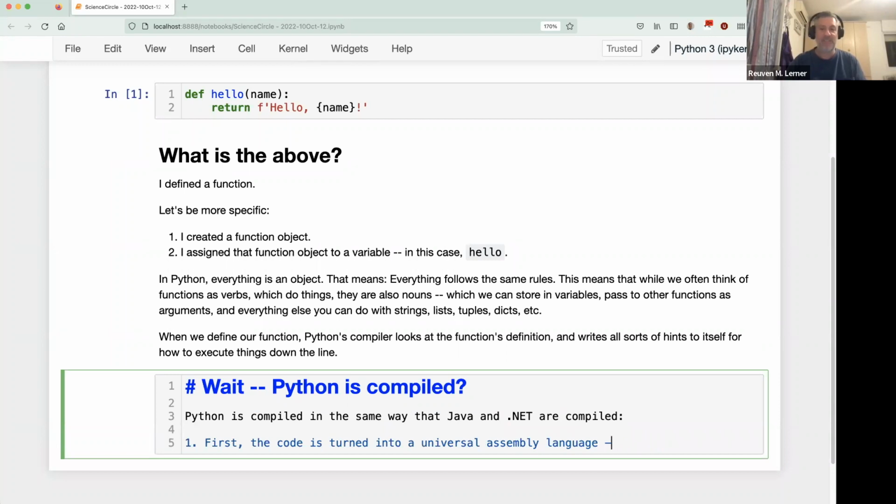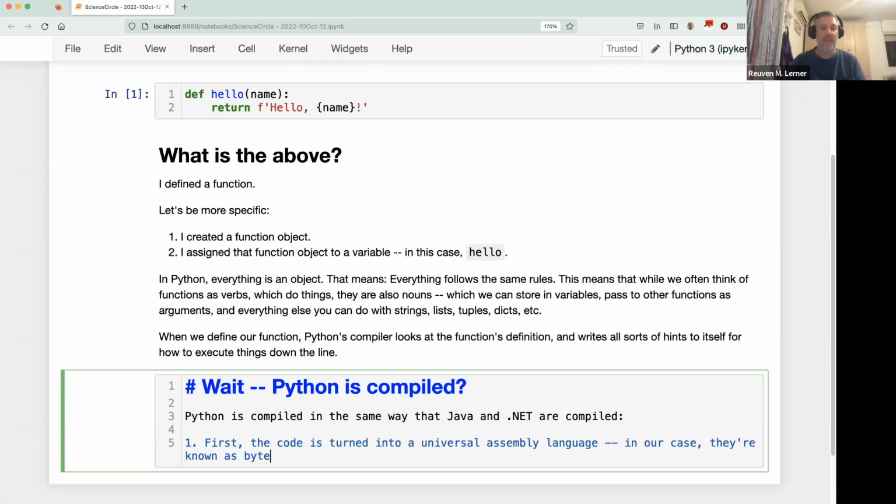In this case, they're known as bytecodes, right? And this is done in Java. When you hear about the Java bytecodes, right? The Java virtual machine is executing that sort of stuff. That's what's happening in Java. The same thing also happens with .NET, where it's turned into bytecodes there.